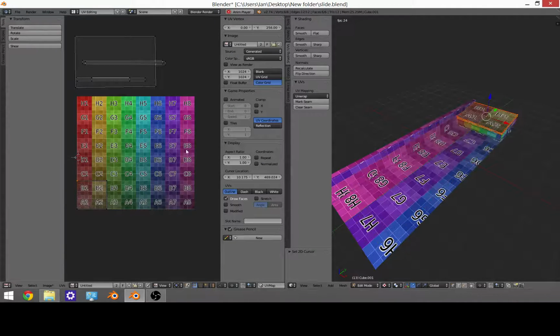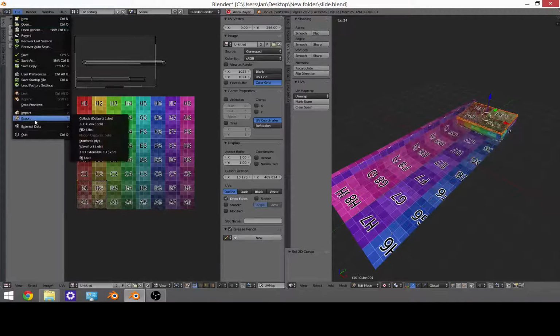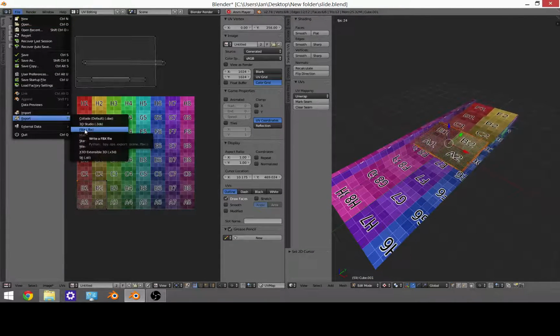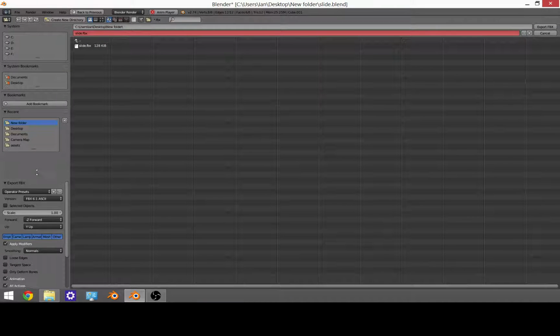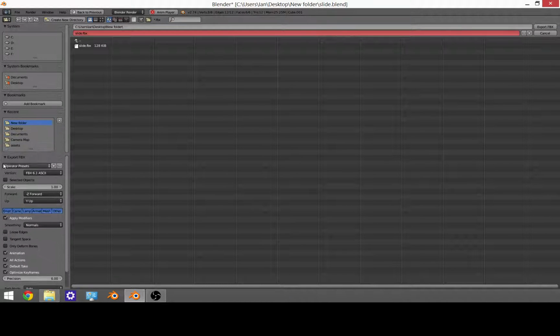Cool, so this is now mapped correctly, and you can see that all of these are in line. So what we're going to do now is go to export and export FBX. And then in this export settings menu down here, we just need to make sure that the version of the FBX that we're exporting is FBX 6.1 ASCII. That is the kind that TouchDesigner reads in and can follow the animation and knows the UV coordinates.